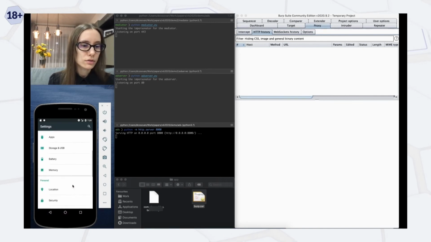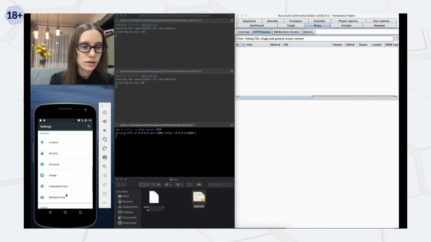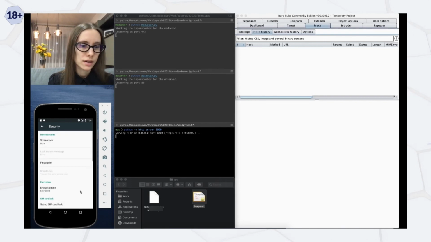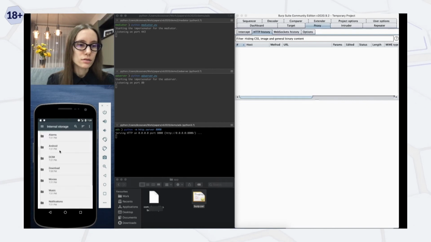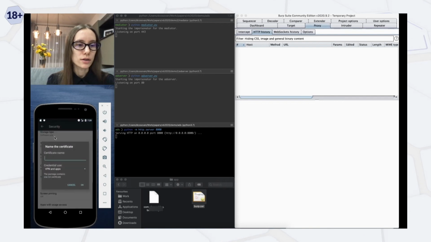Then we will scroll down until we get to the personal section, and we will click on security. Here we scroll down again because we need to get to install from SD card. When we drag and dropped the burp certificate on the emulator, it was saved on its internal storage in the download folder. If we go here, we can double click on it in order to install it.